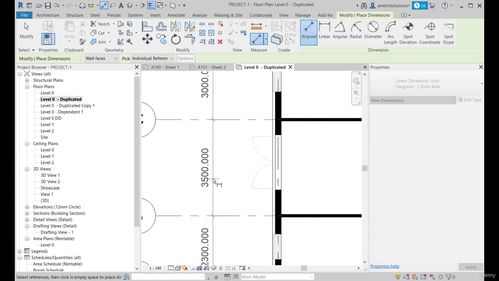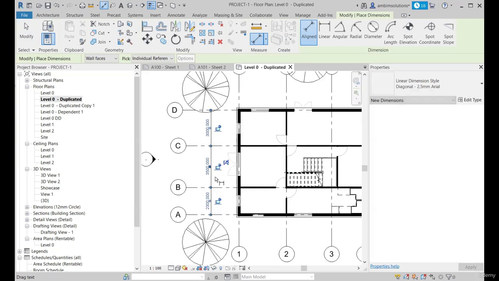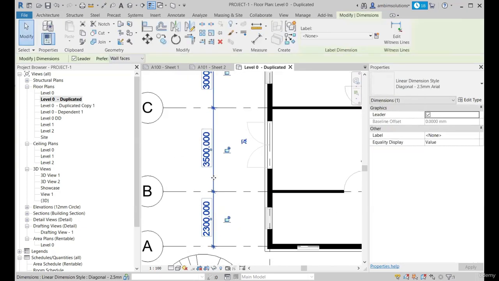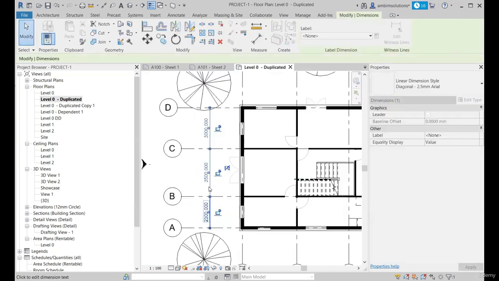If you want to place the dimension, just click anywhere on the canvas. So my dimensions are now placed for these grids. You can even move the dimensions as required.